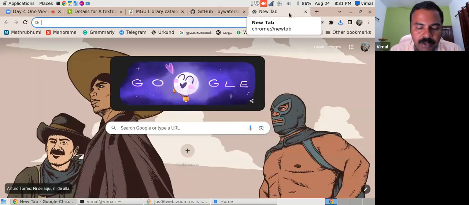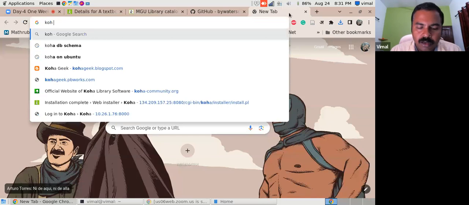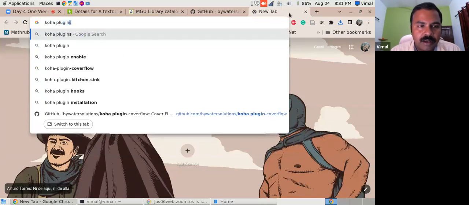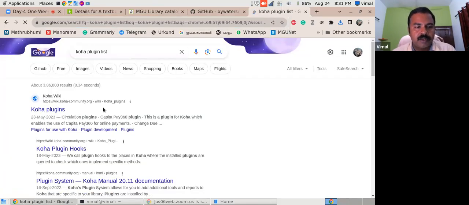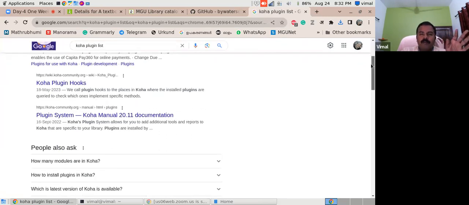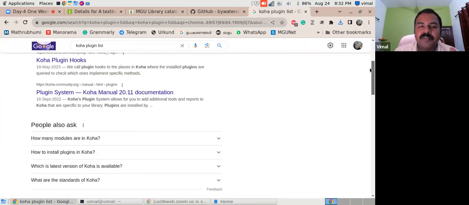If you want to see the full list of Koha plugins, just make a search in Google, Koha plugin list. Hundreds of Koha plugins are available for different purposes.